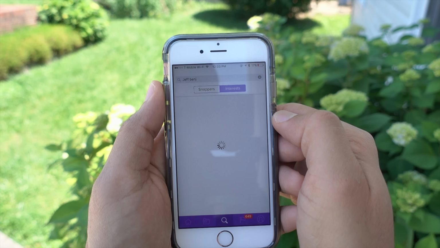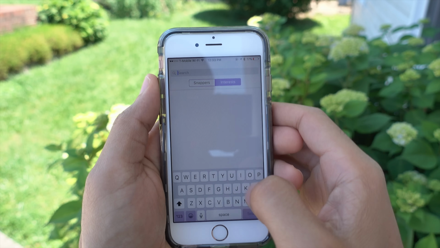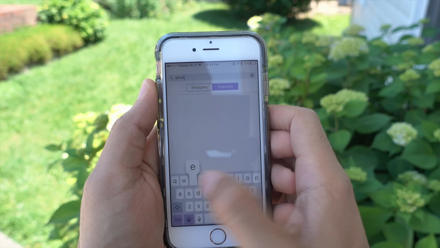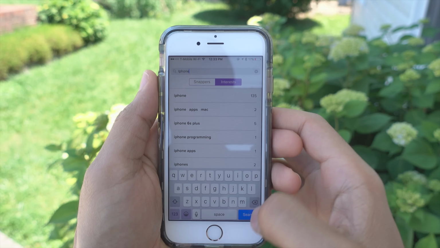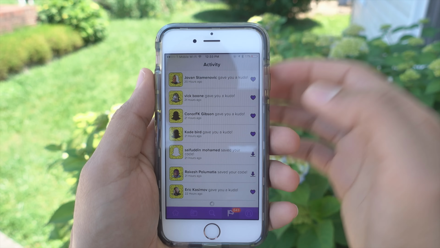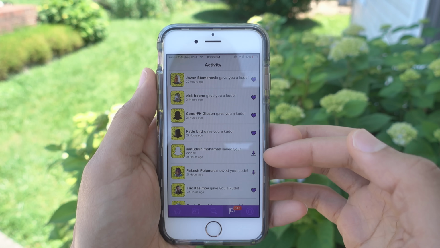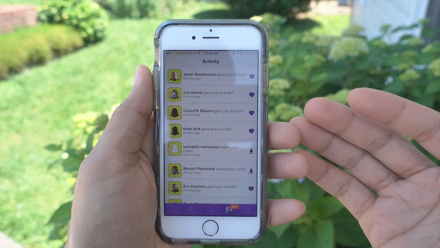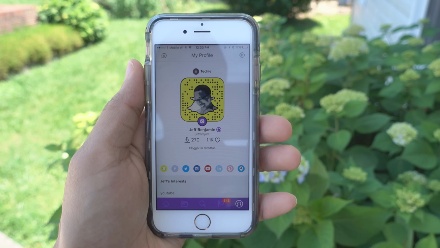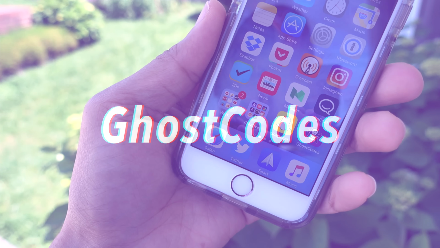And I guess that could technically be deemed a downside, because that means that only people who sign up to GhostCodes are going to be able to be found using GhostCodes. So if you're trying to find someone who hasn't signed up for GhostCodes, then you're not going to be able to find them. But if you're looking for a way to discover new brands and people to follow, maybe you're a new Snapchat user and find it difficult to discover new people, then check out GhostCodes.